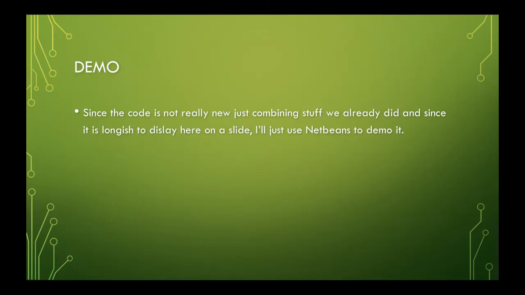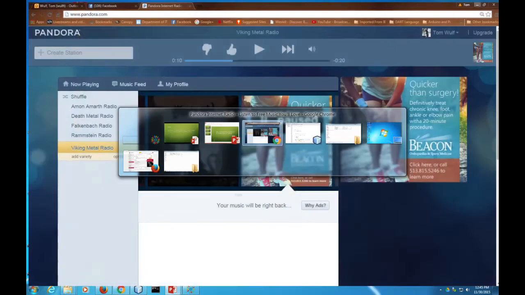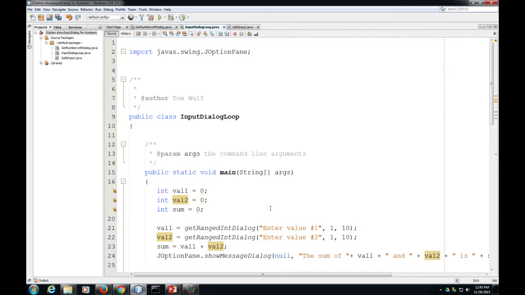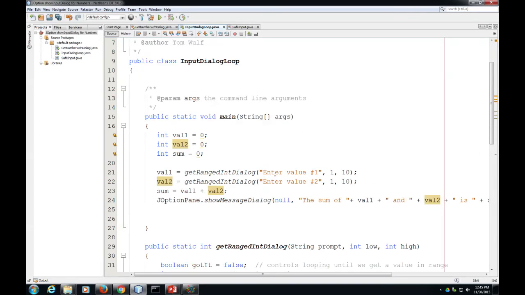I'm showing you two things that I already did. I'm just combining them. But the code is sort of longish and doesn't fit real well on the slides here in PowerPoint. So I'm just going to go to NetBeans and show you this there. Here we go. So this is our input dialog loop. And here's our sample program that we've already seen that reads in two values and shows their sum.